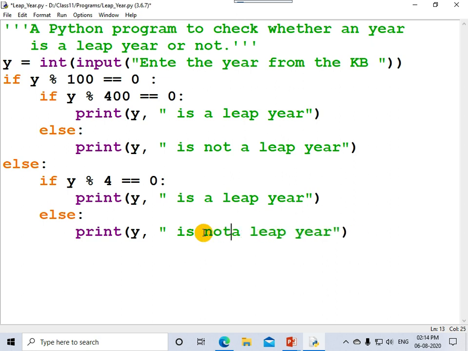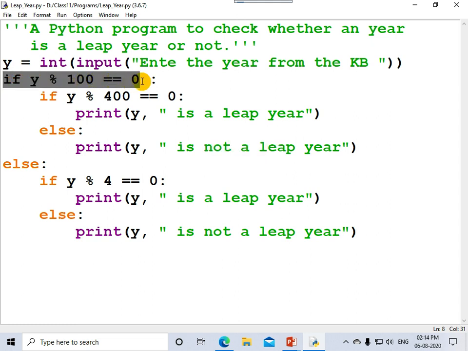So please understand the code properly. That is very important. First, Y should be entered from the keyboard. Check whether Y is a century year. If it is a century year, check whether Y is exactly divisible by 400. If so, it's a leap year. Otherwise, it's not a leap year. Now, suppose Y is not a century year, control will come here, isn't it? Then check whether Y is exactly divisible by 4. If so, Y is a leap year. Otherwise, Y is not a leap year.